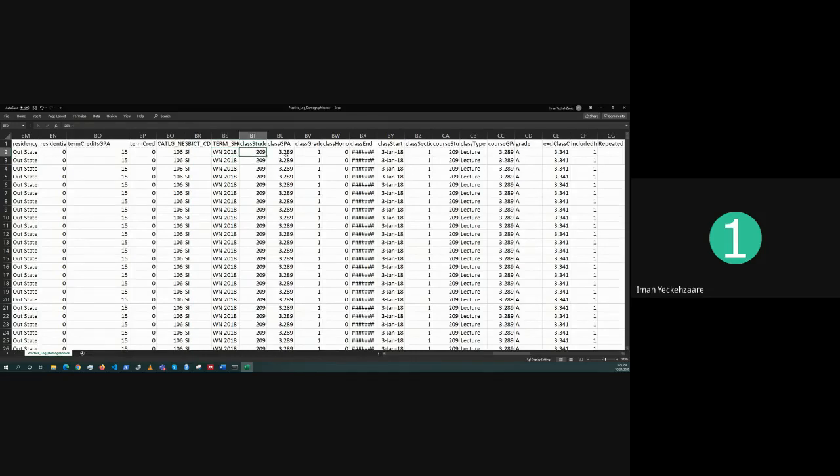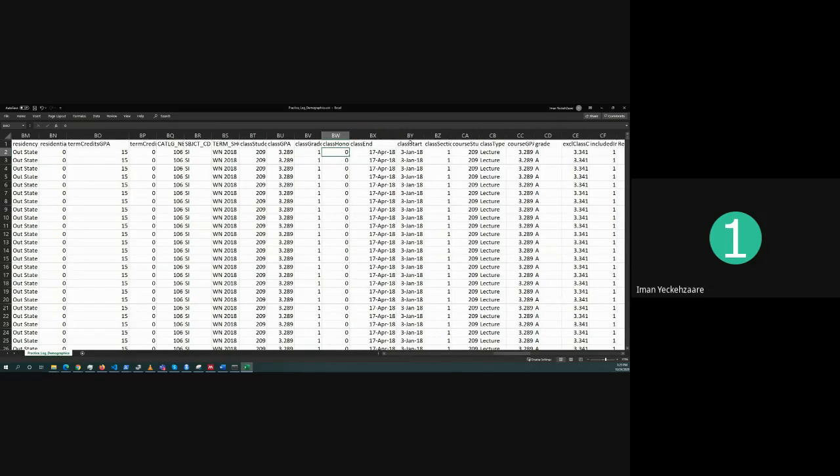The average GPA in the class was 3.29. The class was graded, so you don't need this column. Class honors, you don't need this column either. This is like the total number of students in the honors program in the class. I don't think it helps at all. Okay, so when was the class started? Like the start date and end date? I don't think it helps either.